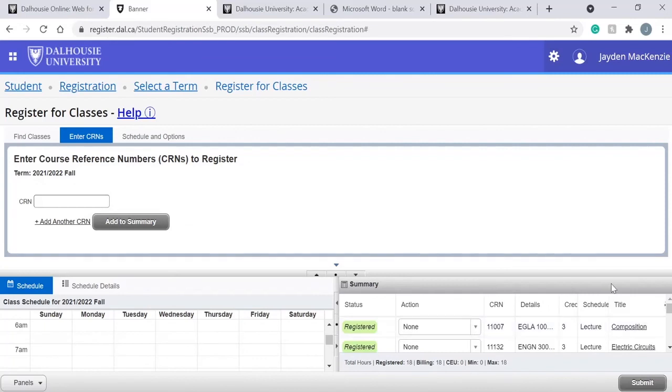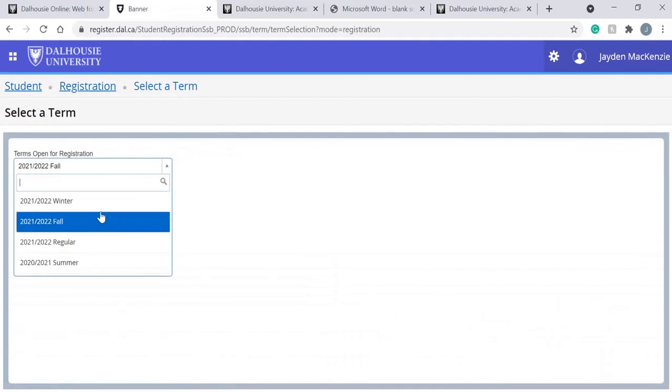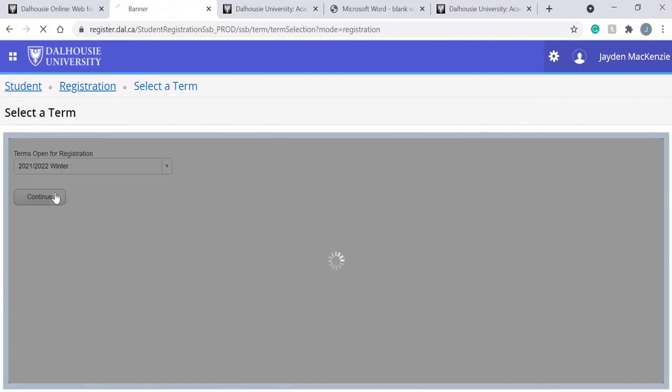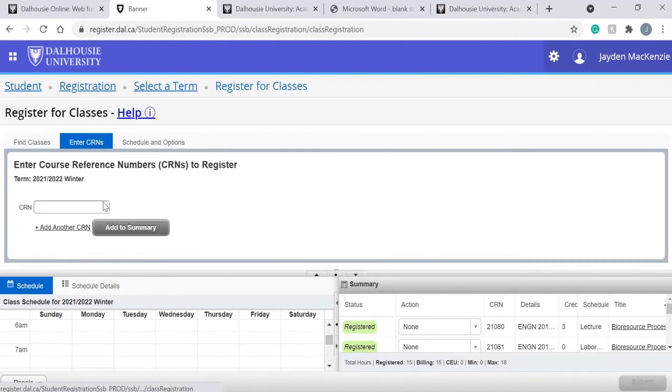So once you do this for the fall and you're happy with everything you did, make sure it's all saved and you're registered for everything, and then just go back to select a term. Then we're going to move on to our winter. So we'll go on to winter, and we just go through the same process. Go back to enter CRNs, enter our CRNs, add to summary, submit, you're done.